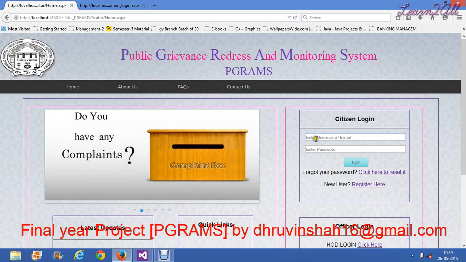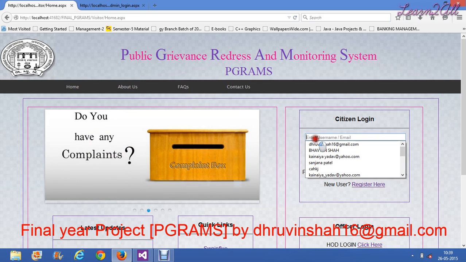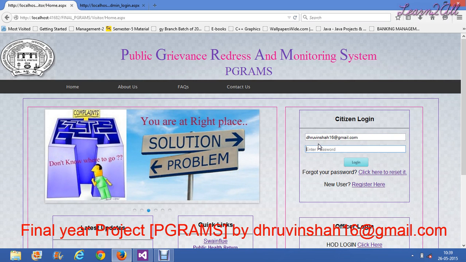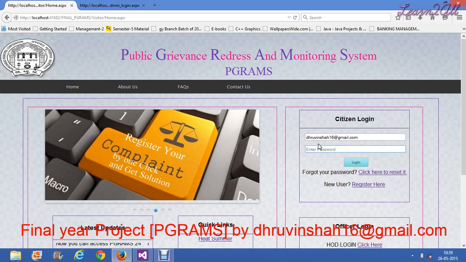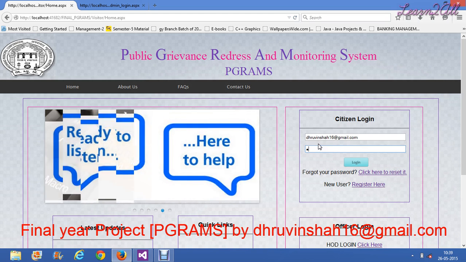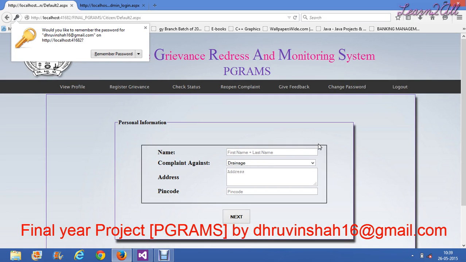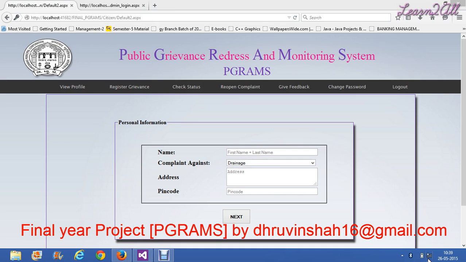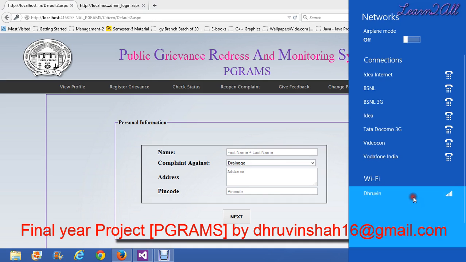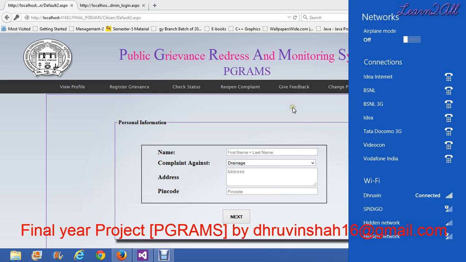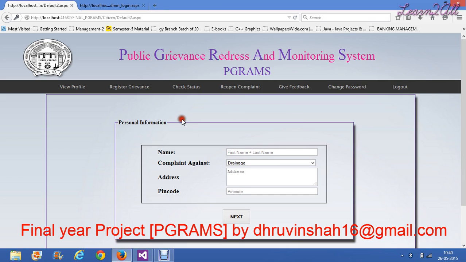Now I will show you the admin department. No, first of all I will show you the citizen department module. I will log in here first. First I will connect my laptop with internet connectivity because it is an online system. Clear? This is my citizen module.